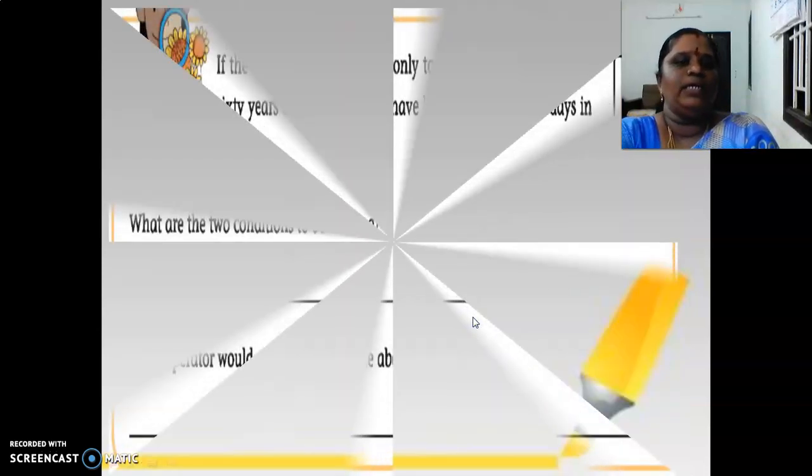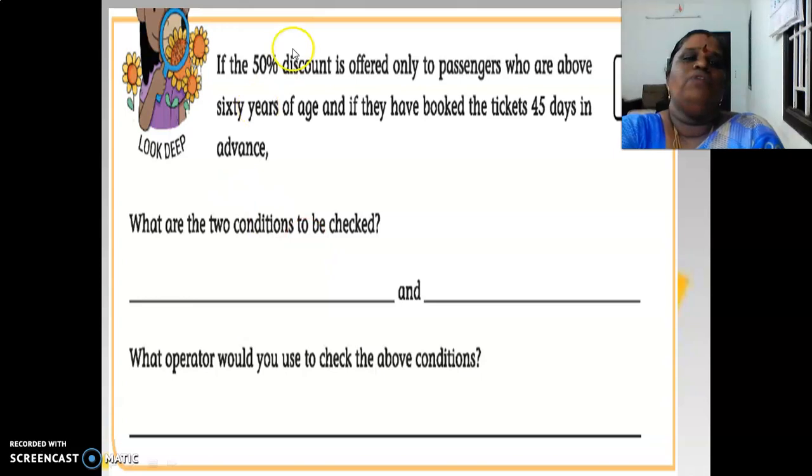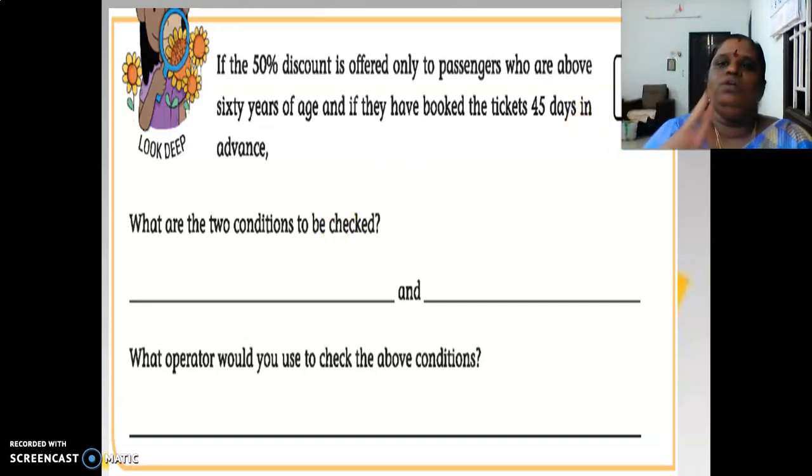The next part is, the 50% discount is offered only to passengers who are above 60 years of age and if they have booked their tickets 45 days in advance. So here we are having two conditional statements, right? One is the 50% offer and also they must be 60 years and above.